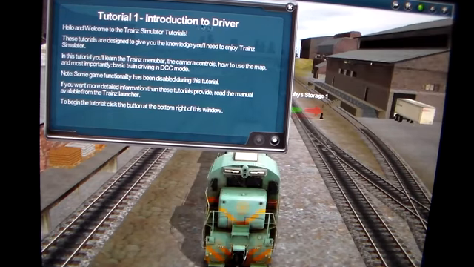Tutorial 1, Introduction to Driving. Hello and welcome to the Trainz Simulator tutorials. These tutorials are designed to give you the knowledge you'll need to enjoy Trainz Simulator. In this tutorial, you'll learn the Trainz menu bar, the camera controls, how to use the map, and most importantly, basic train driving in DCC mode.